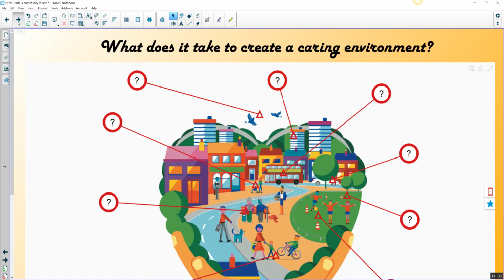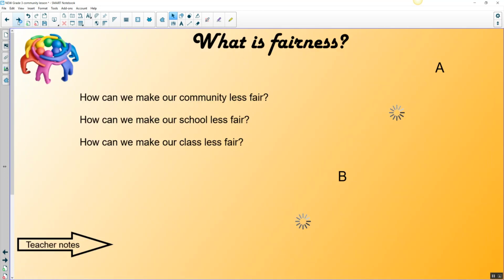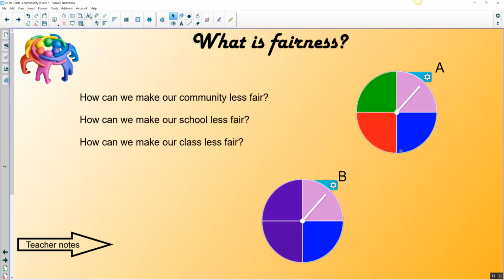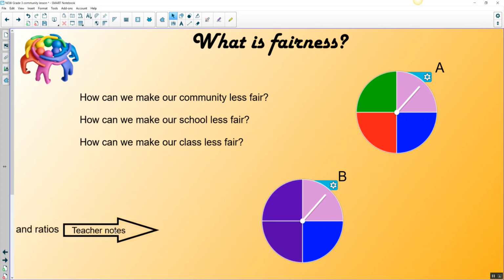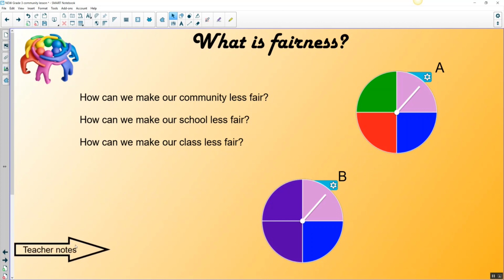Going through the lesson some more, we have some more discussion topics about what makes it less fair. And here we included some math examples. So we could talk about ratios, we could talk about percentages, and here's a little connection that I made for teachers about how else they could use those spinners. Okay, so a little enrichment activity there.